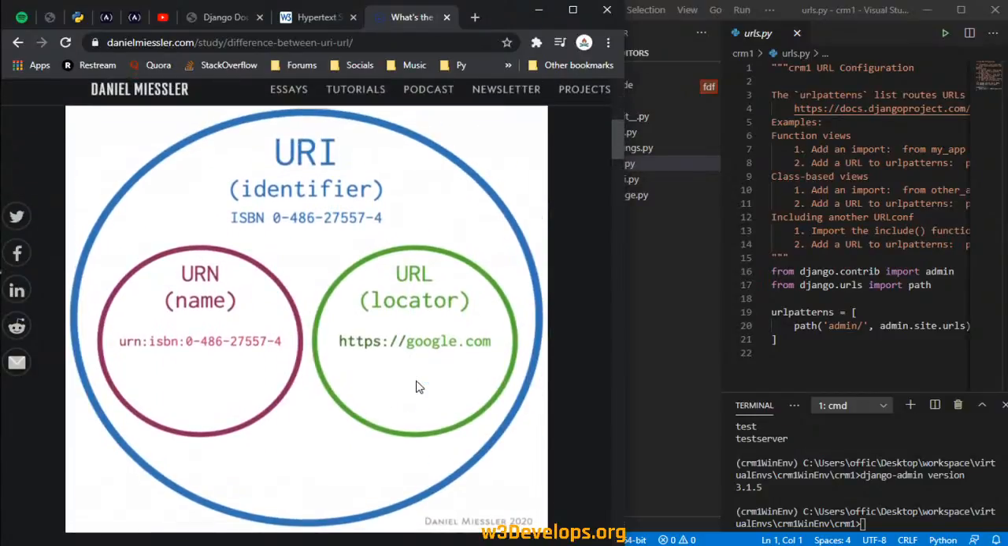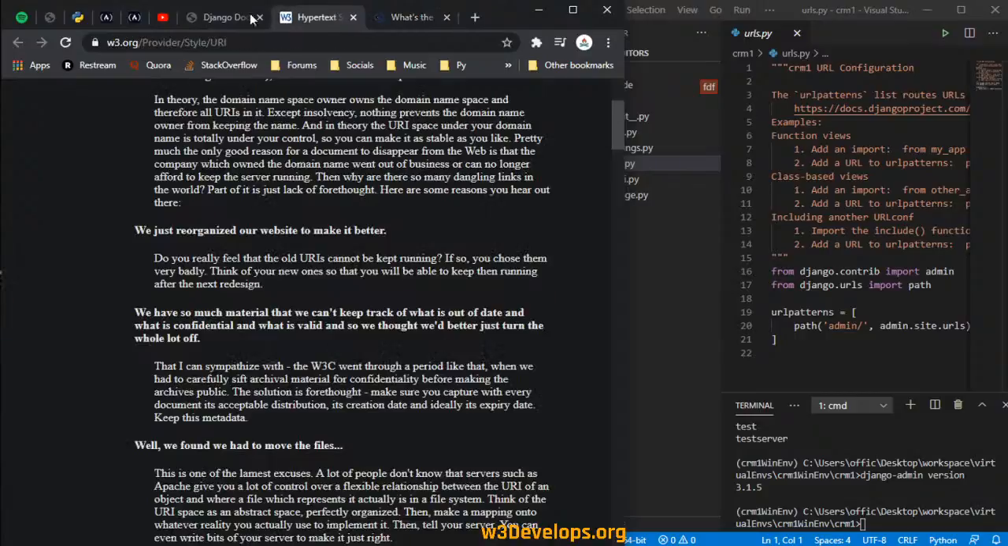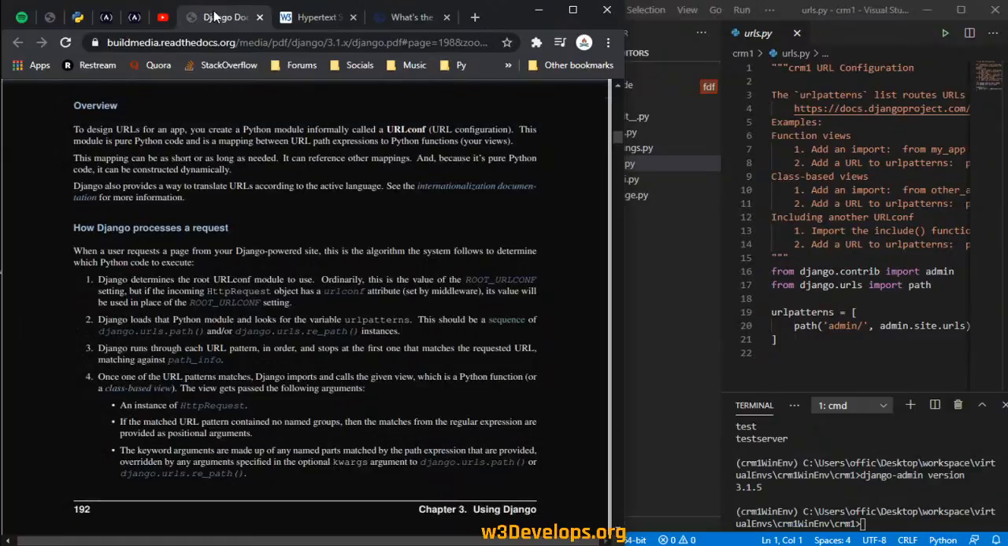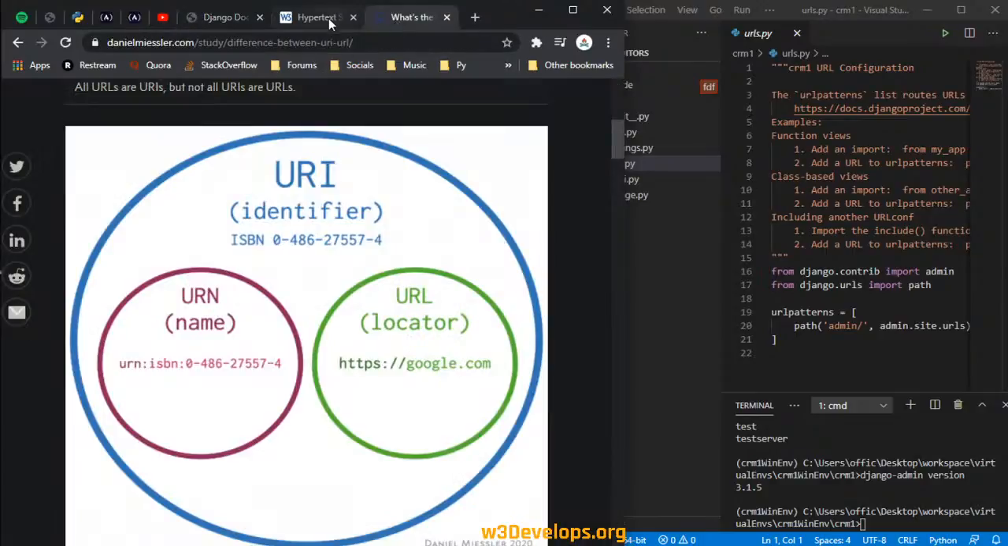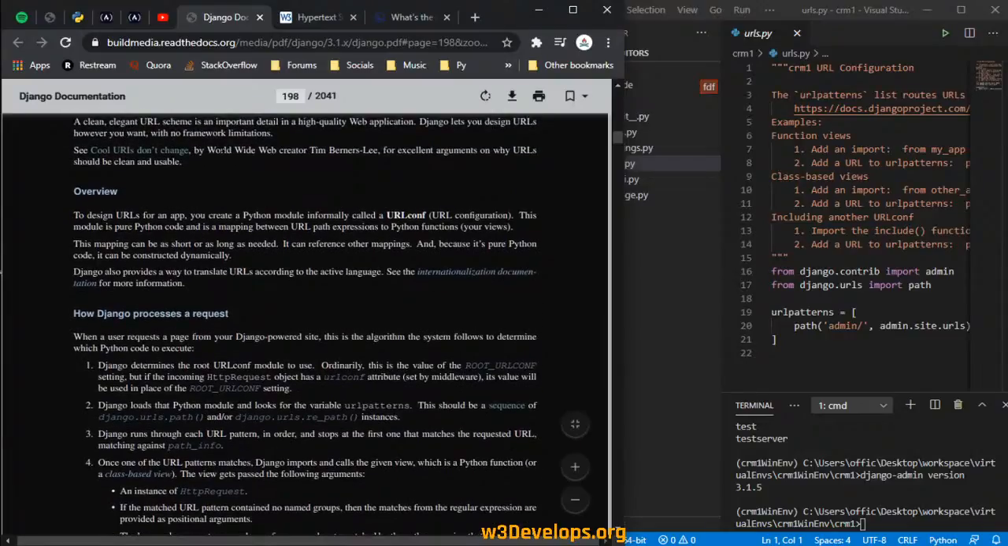"We have so much material that we can't keep track of what is out of date and what is confidential and what is valid, and so we thought we'd better just turn the whole lot off." That I can sympathize with. The W3C went through a period like that when we had to carefully sift archival material for confidentiality before making the archives public. The solution is forethought. Make sure you capture with every document its acceptable distribution, its creation date, and ideally its expiry date. Keep this metadata.